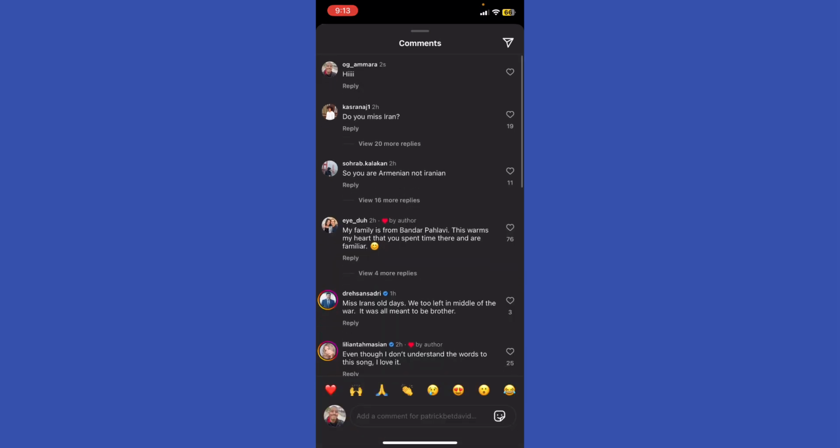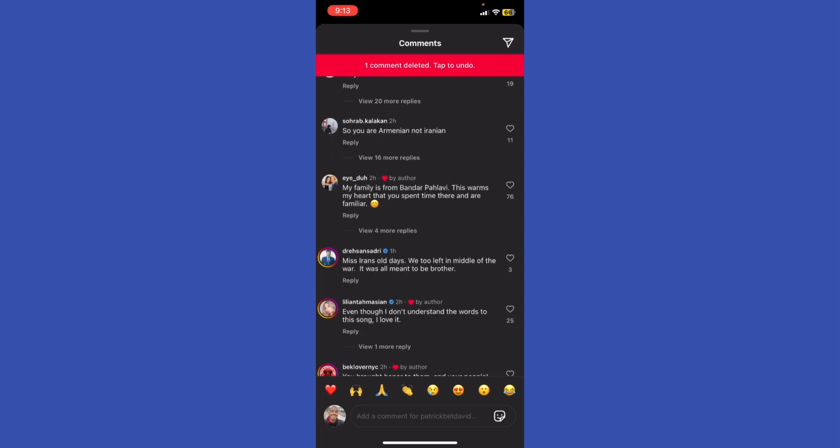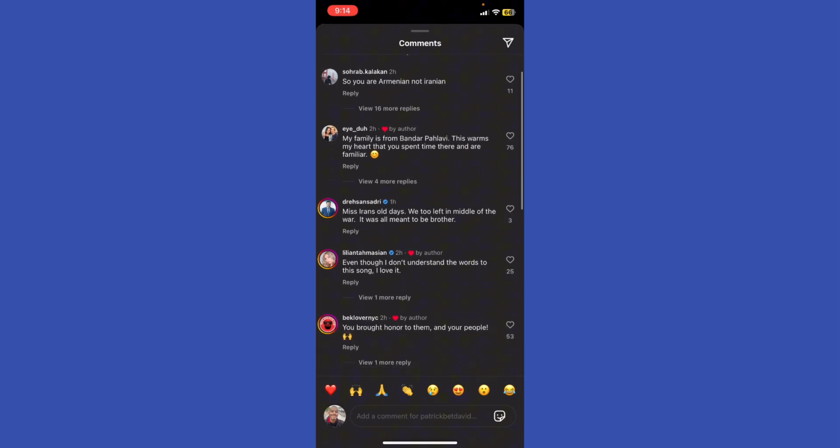If you're an Android user, just go ahead and long hold right here, so you can see a setting so you can delete the comment. Or for iPhone users, you could just swipe left and then you're gonna see multiple options. Just go ahead and right here and click delete, and as you can see, you deleted that comment.